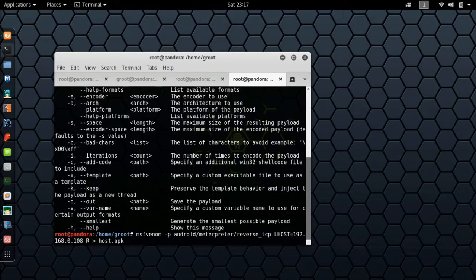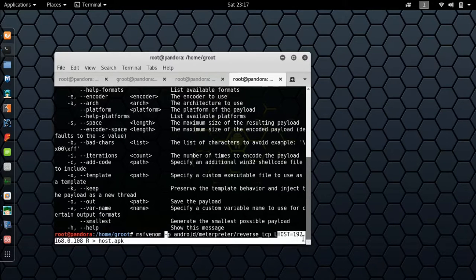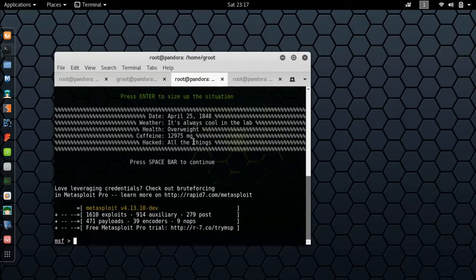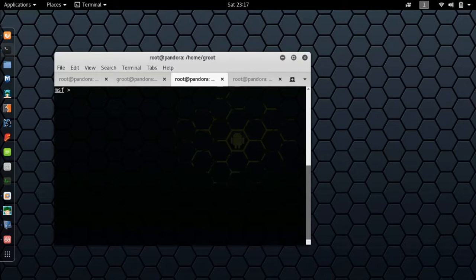So I was building this payload, and this is already scripted for me. What this is doing is calling on Msfvenom, and I am passing -p to set our payload: Android meterpreter reverse TCP and localhost, which is my IP address, and we're redirecting this payload as host.apk. Now if we go over here and clear this out and type in use exploit multi handler and hit enter, it will start listening for all the connections that we get.